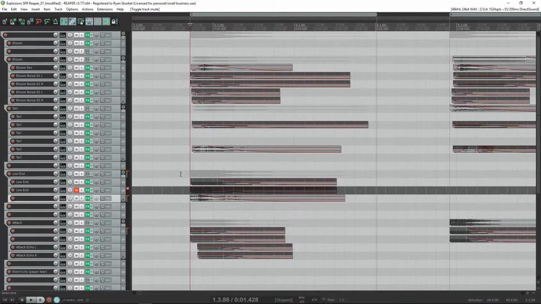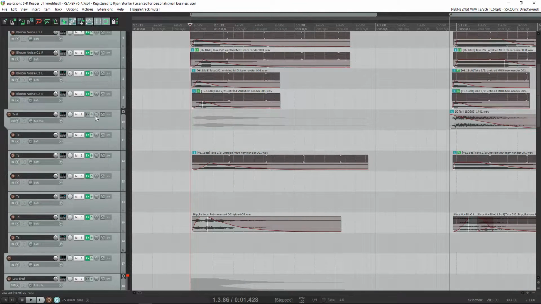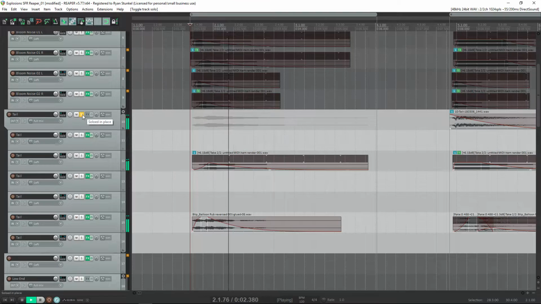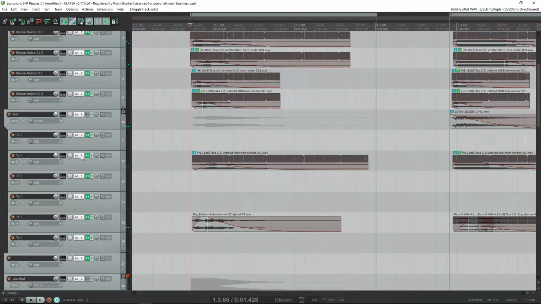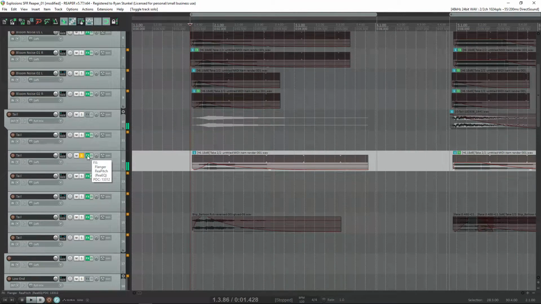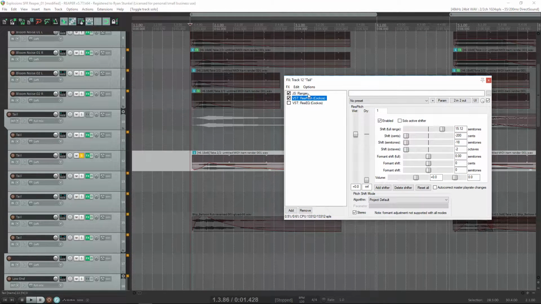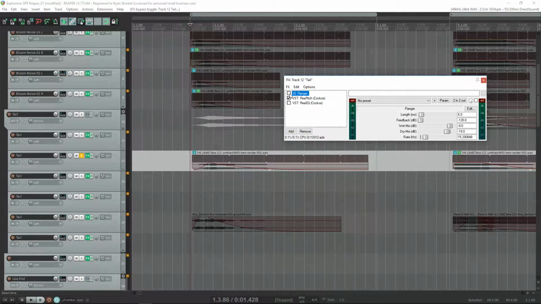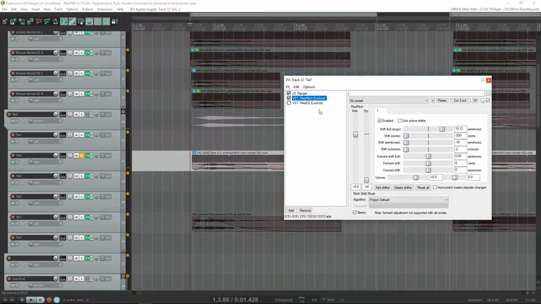But moving on, we actually have the tail sound, which is used with some white noise. And on this one, we actually just used a flanger. This is what it sounds like without the flanger. And a pitch shifter.